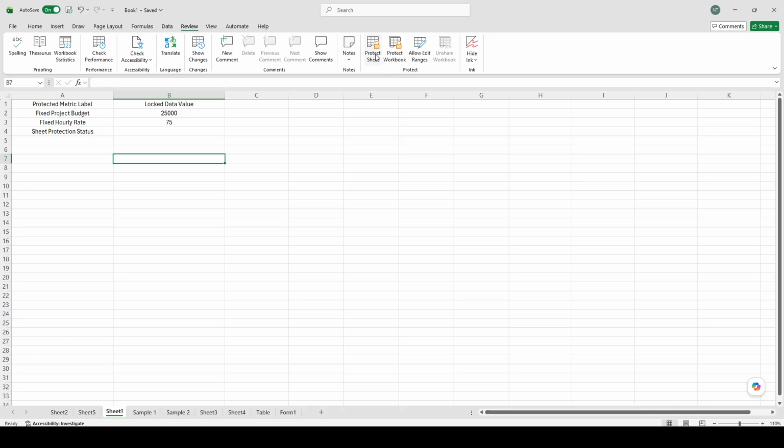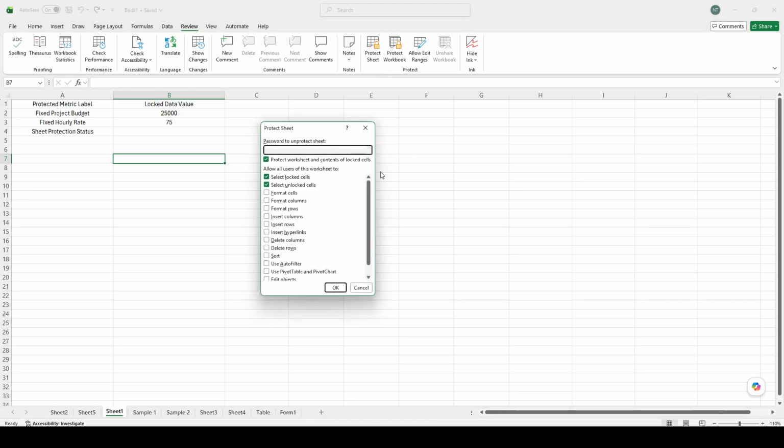Now, within that Protect group, click the Protect Sheet button. You may notice this button looks like a clear way to lock down a worksheet. Clicking it opens a dialog box where you can set protection rules for your sheet, including the password requirement and which actions should still be allowed for other users.